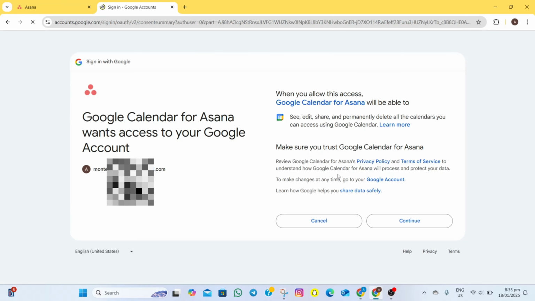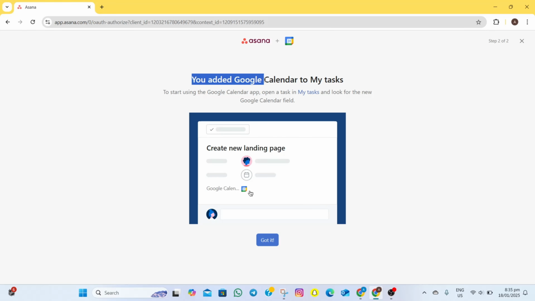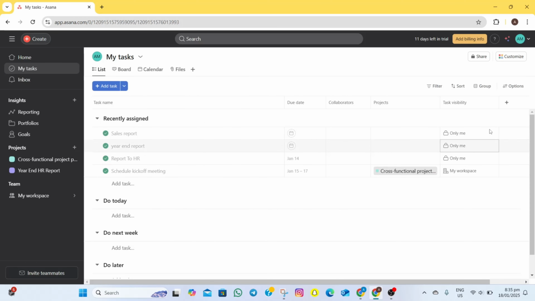After that, in here you'll have to make sure that you trust your Google Calendar for your Asana account. And then once you're done with that, simply tap on the Continue option. And then in here, as you can see, it says that you added Google Calendar to My Task. What we need to do is to tap on this Got It option, and then we will be automatically redirected to our Asana account. So in here, our Asana account is now synced to our Google Calendar. So that's how easy we can connect our Asana account to Google Calendar.